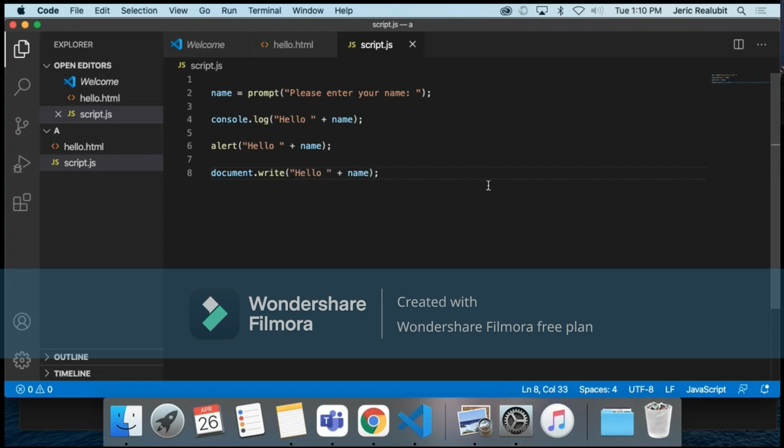Okay. So this is just very basic. So I hope you can follow, guys. So this one is assigning value, user input to the variable.